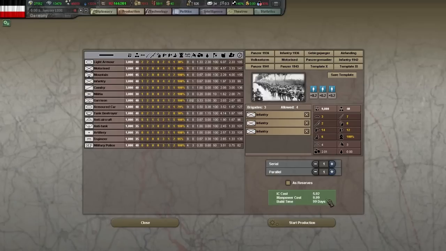Adding another infantry brigade to this division increases its daily cost, but the build time stays the same. This is relevant because you might build something that costs more IC, but takes less time to build, and thus could actually have a lower total cost.